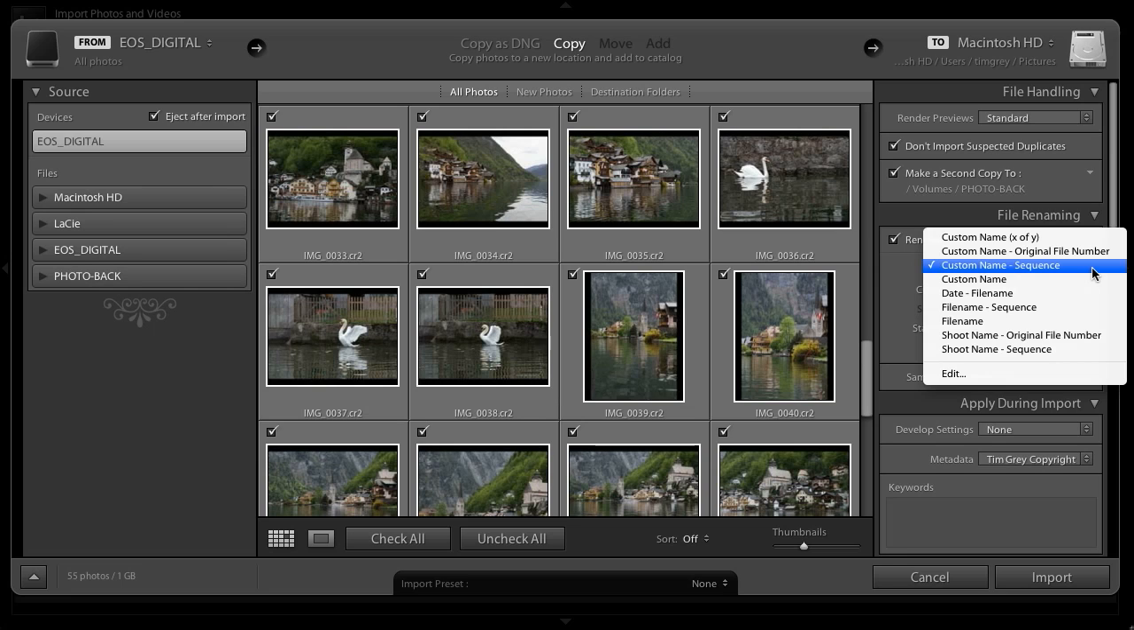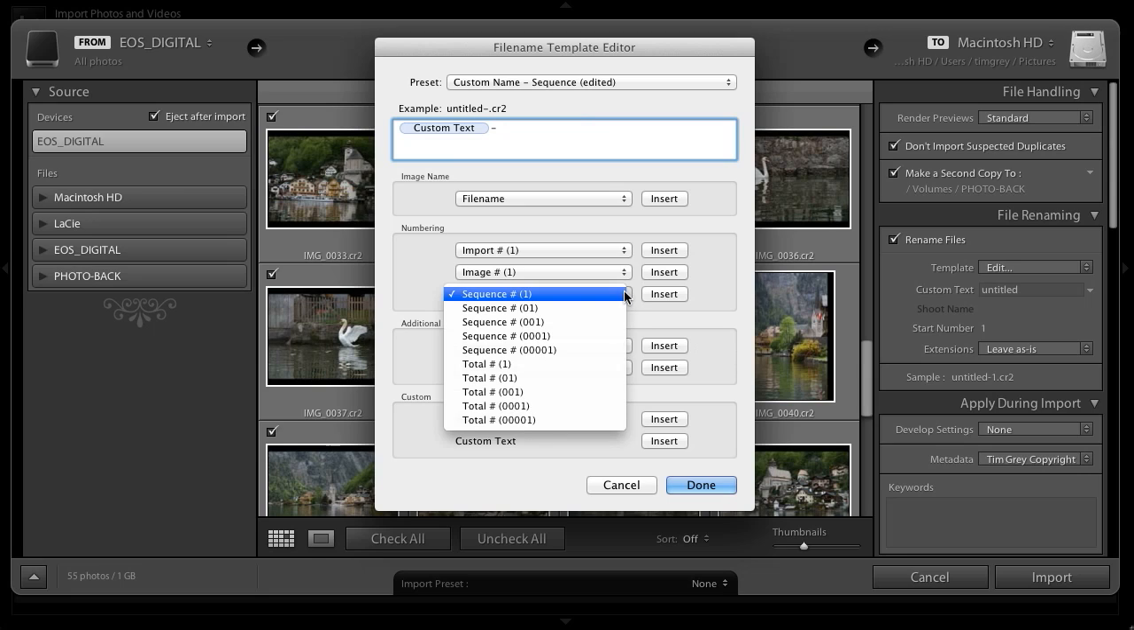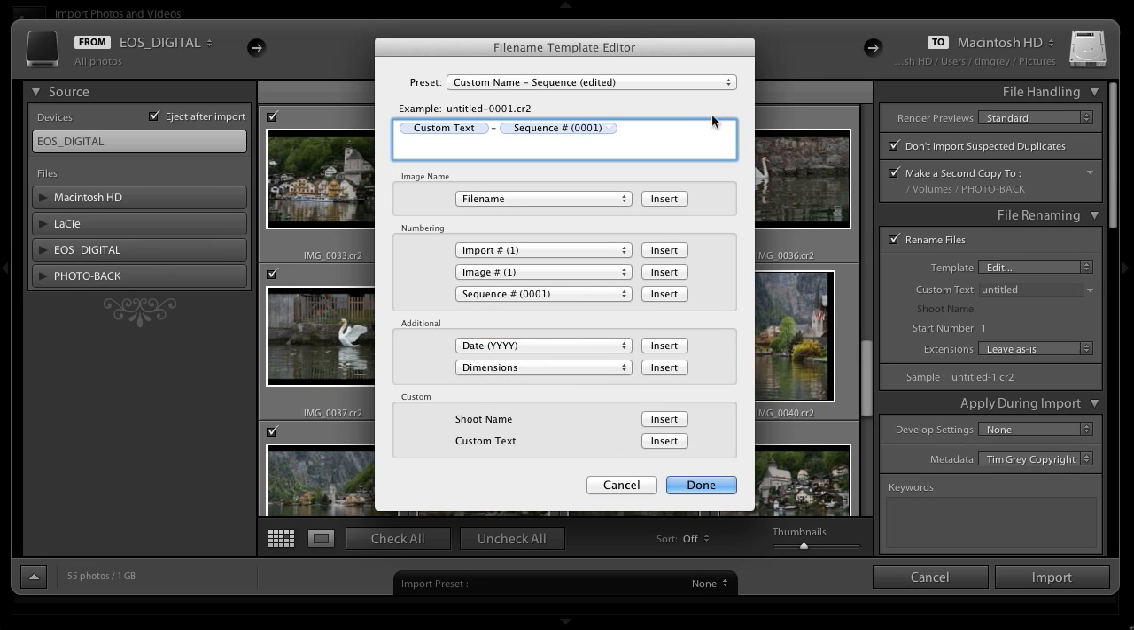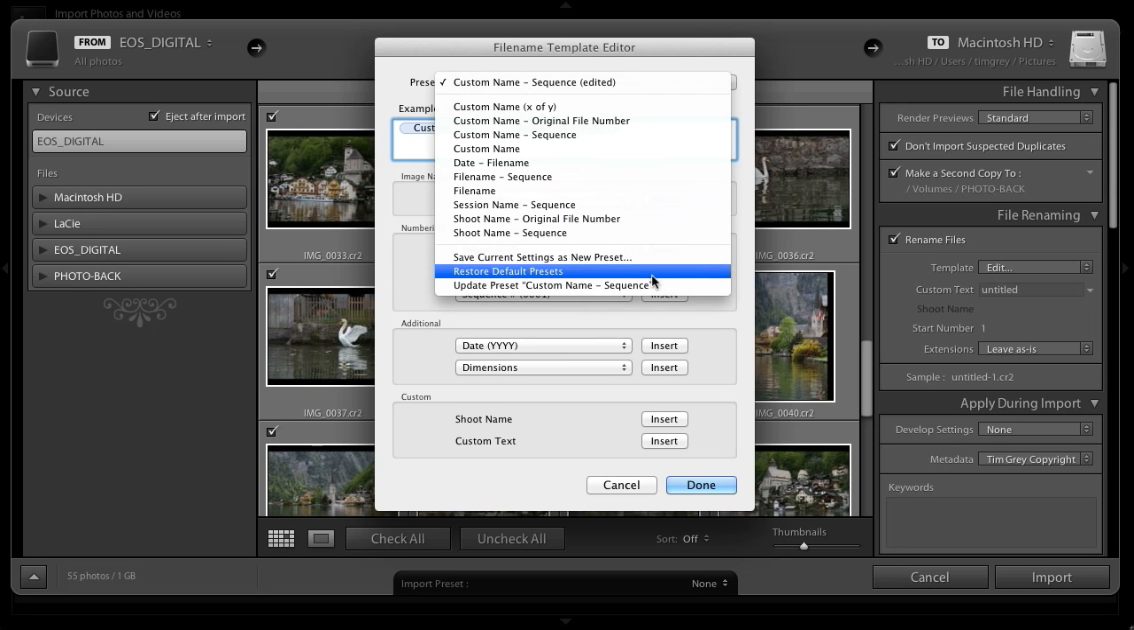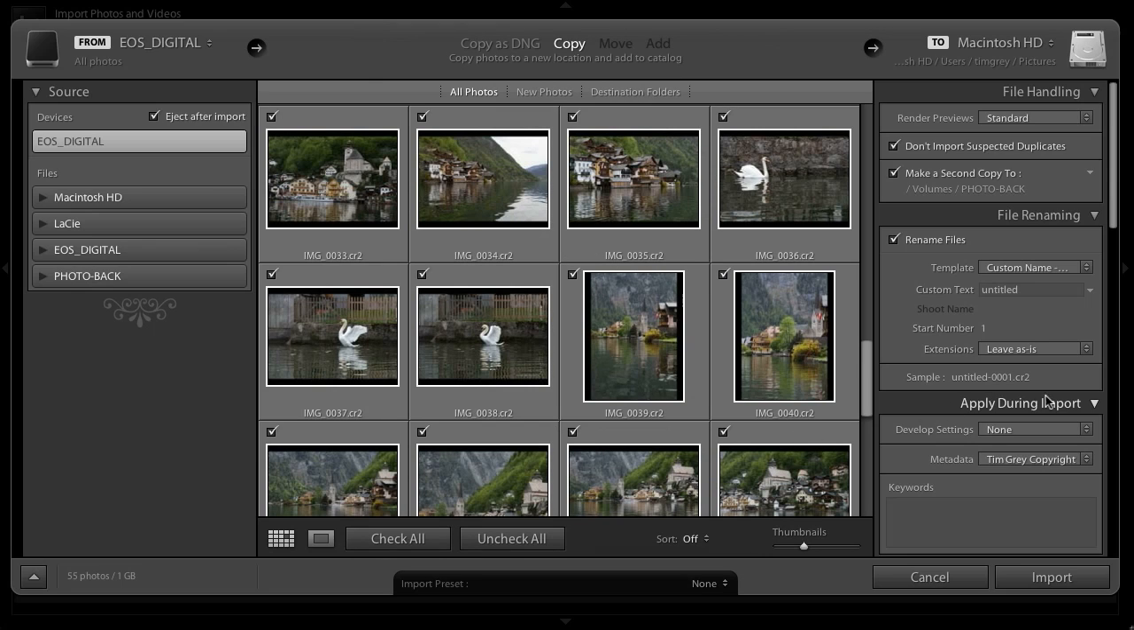I typically use the custom name and sequence number option, but the default option here does not include leading zeros for the numbering. So I'm going to choose the edit option to bring up the file name template editor, and I'm going to remove that sequence number. I'll just press delete there, and from the pop-up under numbering, I'm going to choose the option that includes some leading zeros. And this will help ensure that all of my images are sequenced properly when I sort by file name, since I tend to take a lot of images on each trip. So I'll choose that option, and then to save that change, I'll click the preset pop-up and choose to update that current preset. I'll go ahead and click done, and now we can see that those leading zeros will be included in the new file names.